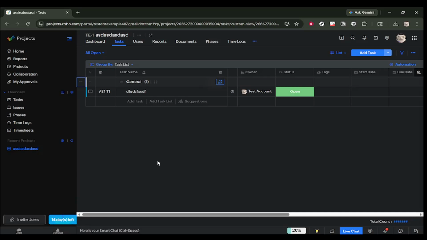In today's video, I am going to teach you how to edit project statuses on Zoho Projects. To begin, make sure you are signed in to Zoho Projects and that you are inside the correct portal for your team. Once you are in, open the project where you want to update statuses.